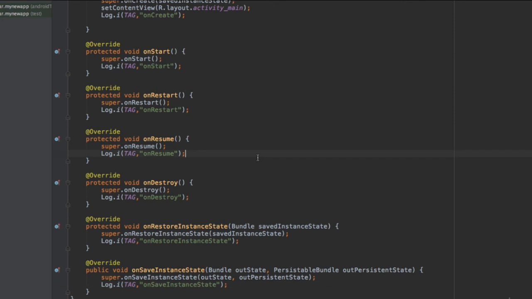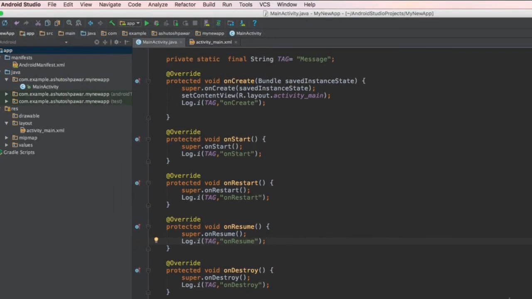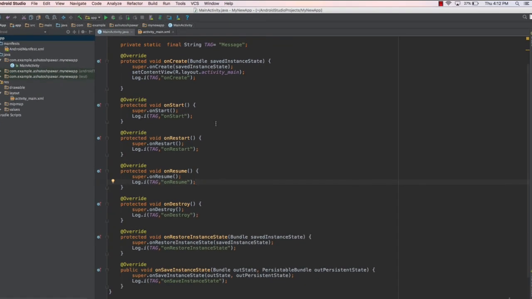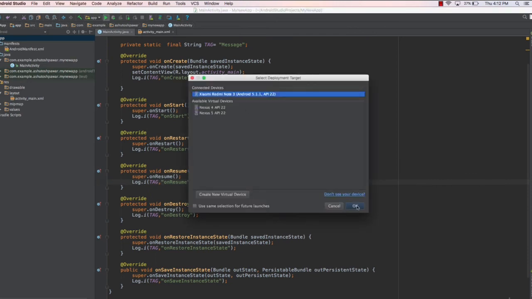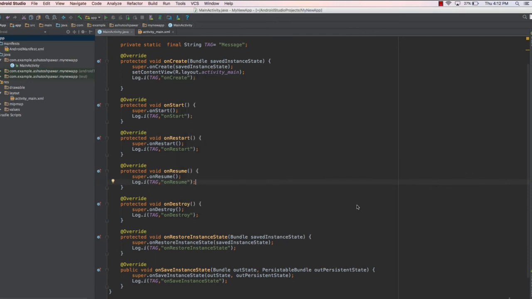Okay, so once this thing is done, we are pretty much good to go. So now the only thing which you need to do is that you need to run your application and test when and where these methods are going to be called. So what I'm going to do is that I'm going to save the code and I'm going to run this application on my actual device, and at the same time I'm going to record the video so that you will be able to see what I'm able to see on my device.